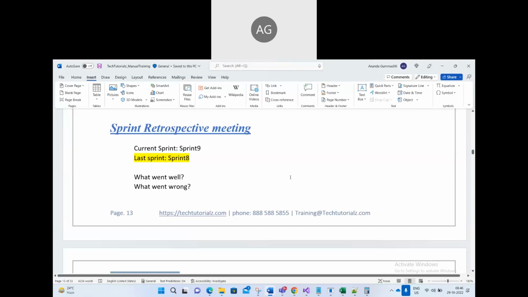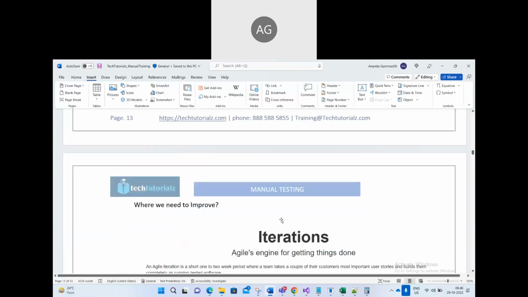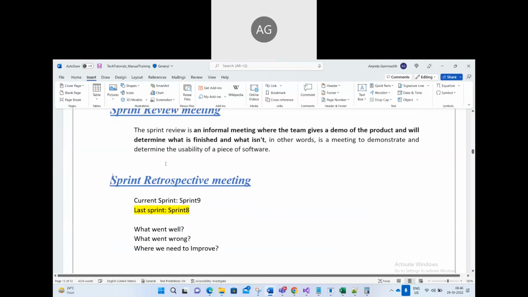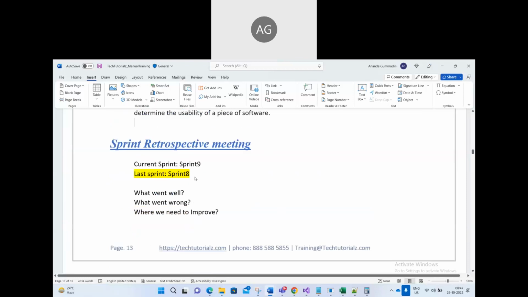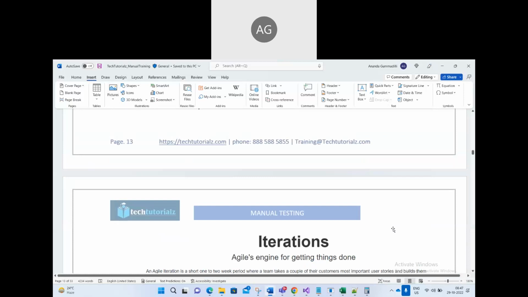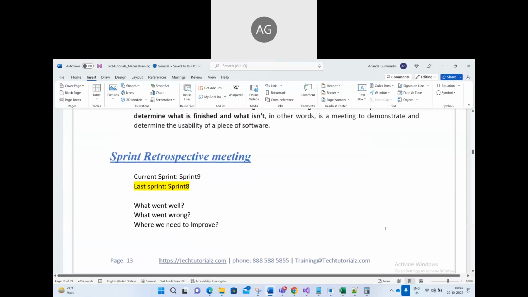Same thing. After the previous sprint, we will have the retrospective meeting. Now we need to answer 3 things: what went well, what went wrong in the last sprint, and where we need to improve. Question, why do we need to have the retrospective meeting? To correct the mistakes, anything, for the future sprints. Understand? Future sprints. Clear? Very good.